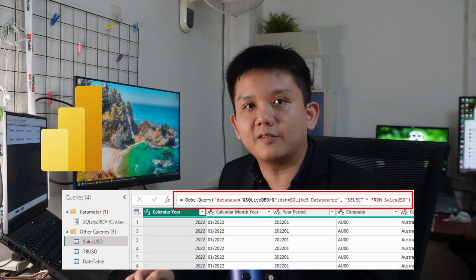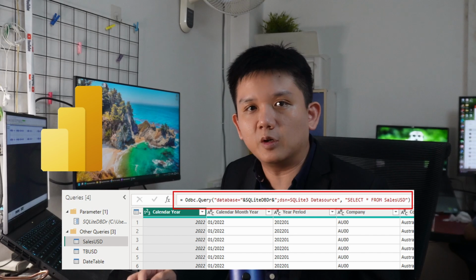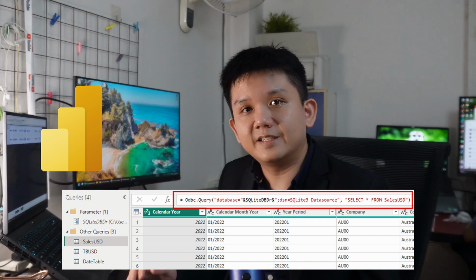Then, we have a Power BI dataset that pulls data from the SQLite database for data modeling and visualization. This setup gives us the best of both worlds: the power of a database and the user-friendly interface for the user to interact with in Power BI.